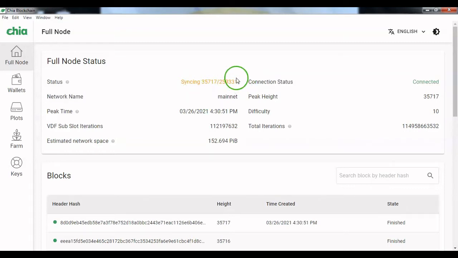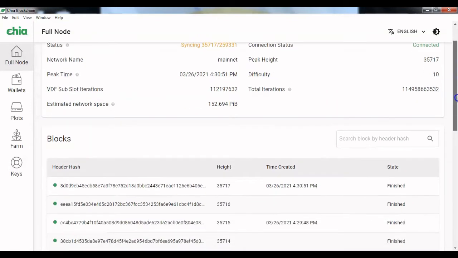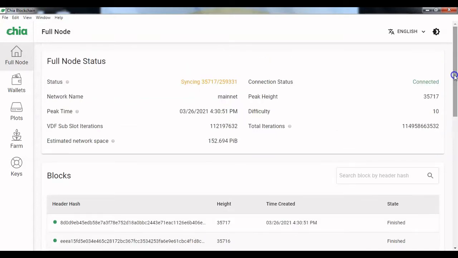Once it starts synchronizing, you need to leave it running until it says synchronized. This process can take anywhere up to 8 hours, maybe longer, so you need to keep this node running until then.